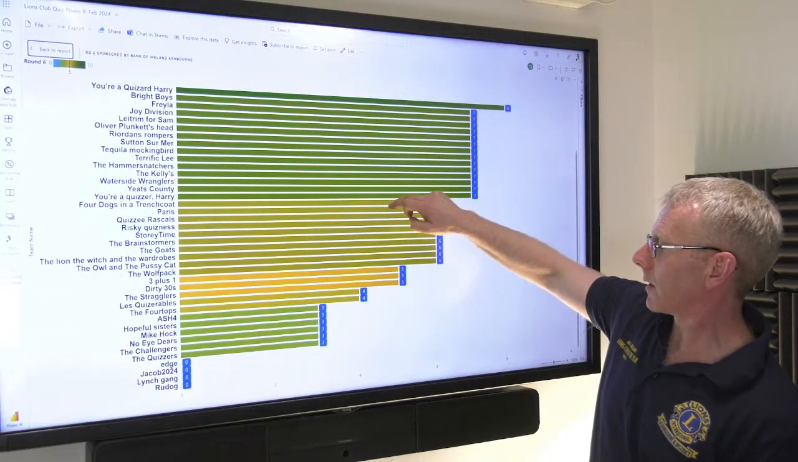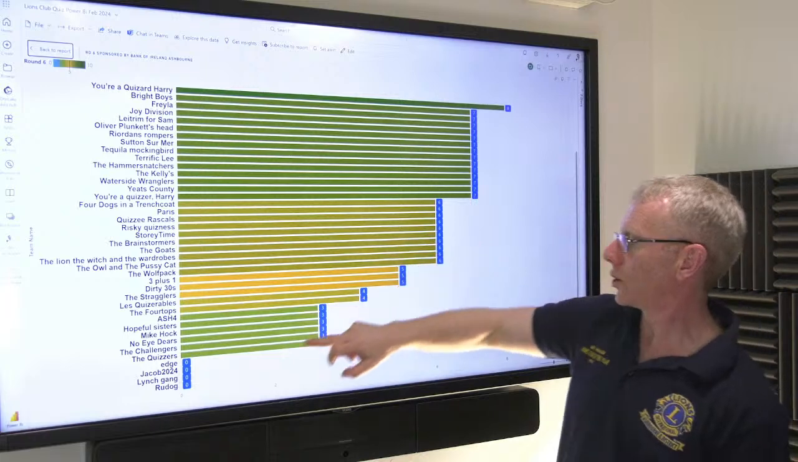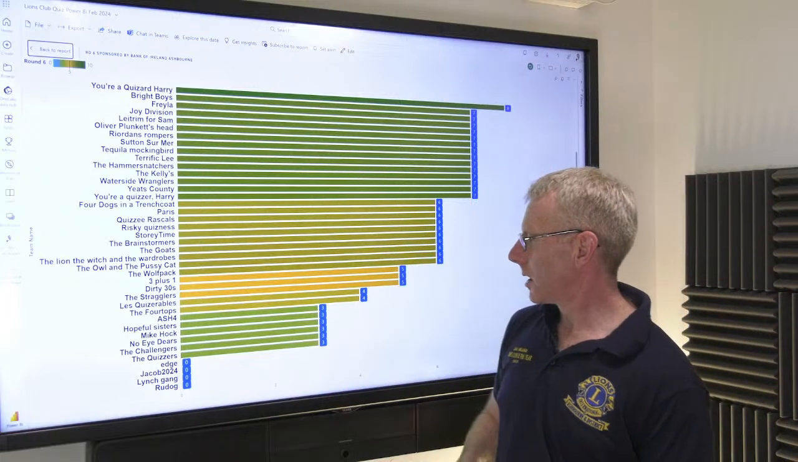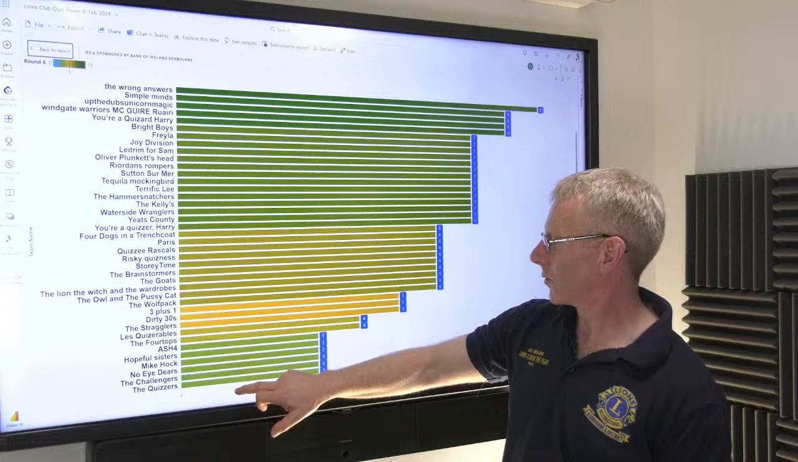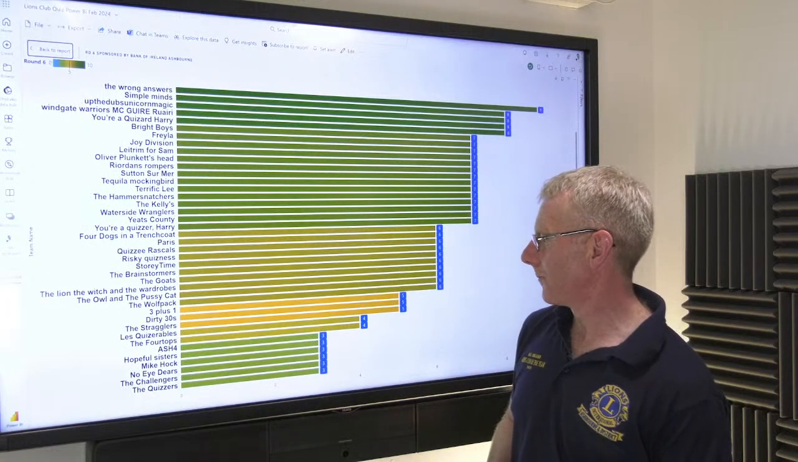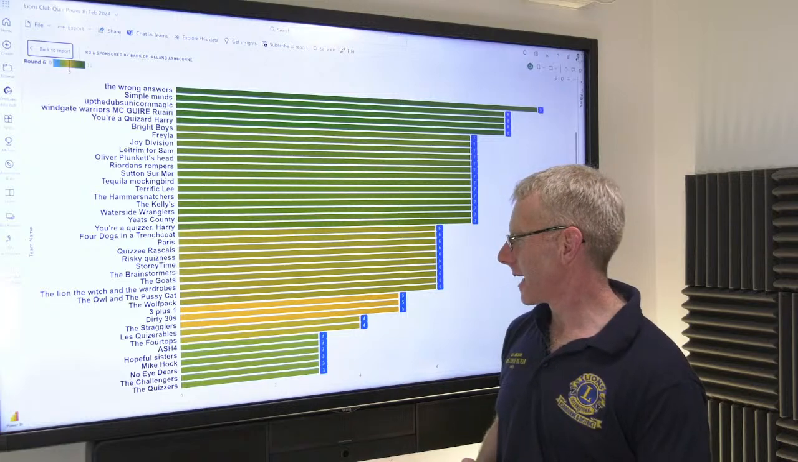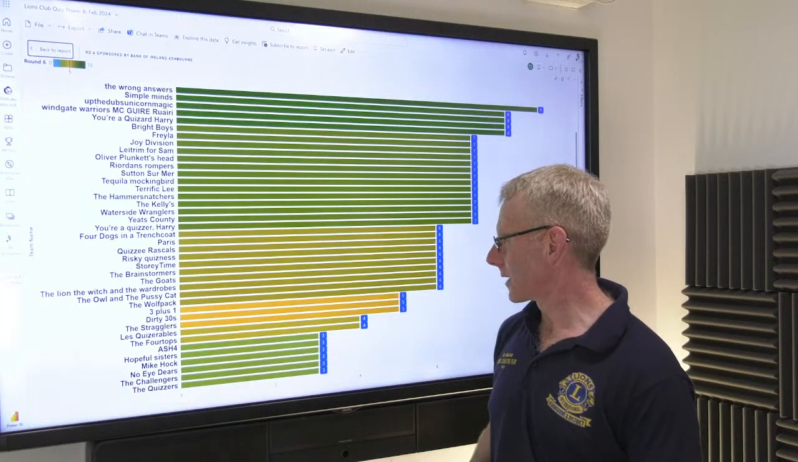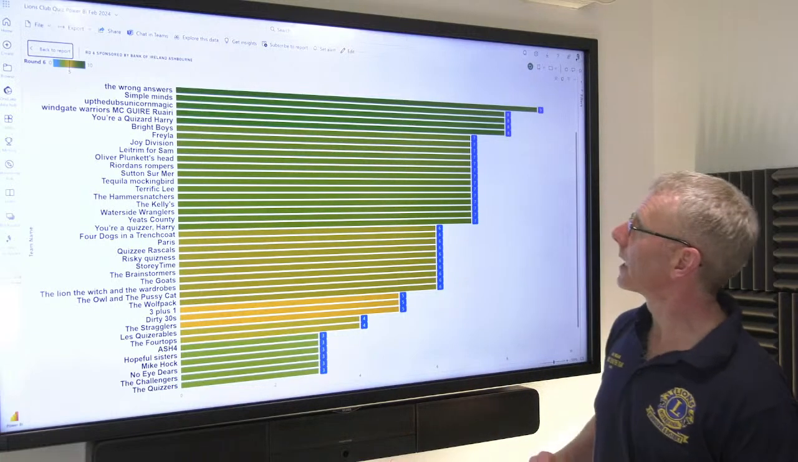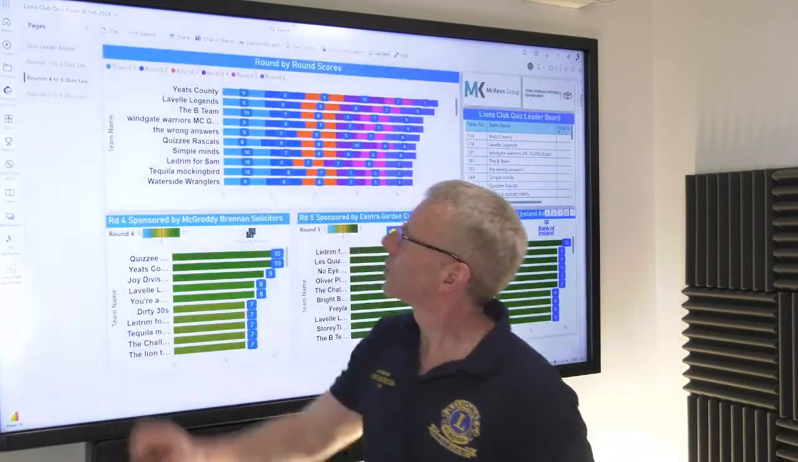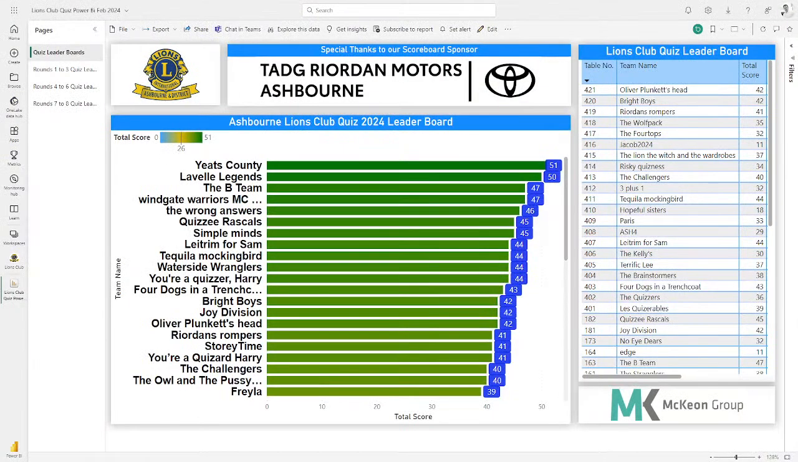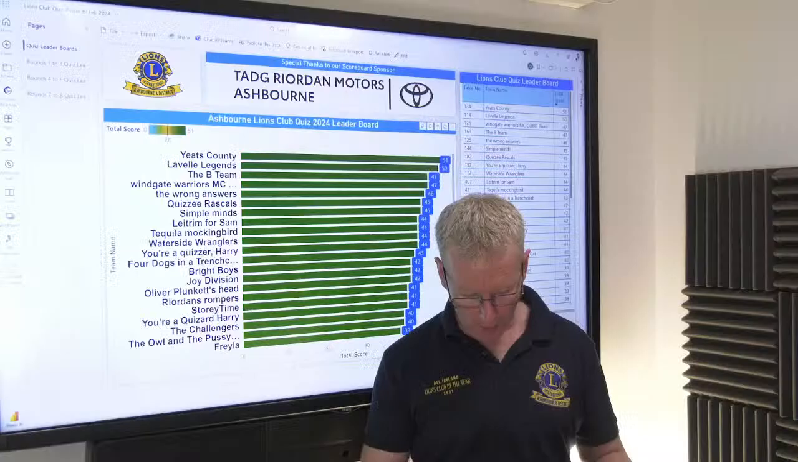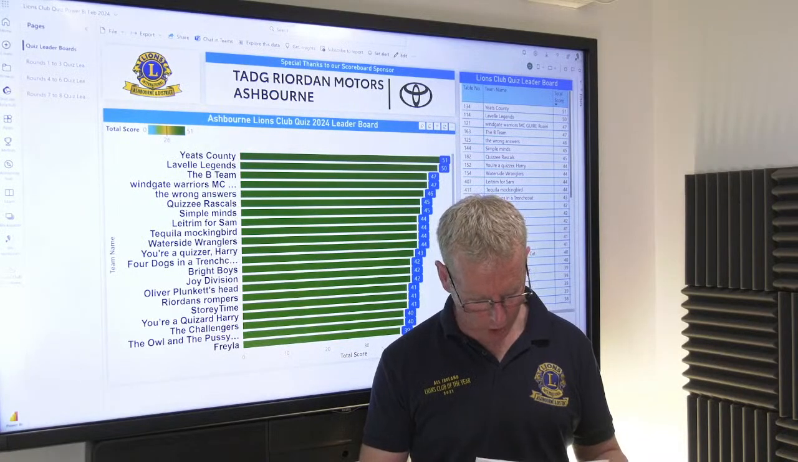Let's just go quickly down here and see. Edge, Jacob, Lynch, Gang and Rudog. I'm assuming they've given up at this stage. But the Quizzers got 3, the Challengers got 3, No Ideas got 3, Mike there got 3, and Hopeful Sisters and Ash 4 got 3. The rest were somewhere in between. Let me quickly get you the leaderboard. Yates Country on 51, Lavelle Legends on 50, and the B team and Wingate Warriors are on 47. We are now going to move on to the next section very quickly.